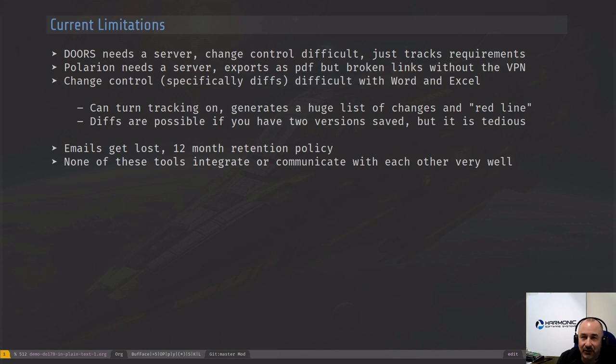Polarion, again, very good tool. Again, that uses a server. It will export all the artifacts as a PDF. The trouble is that when you export it as a PDF and you give all this DO-178 information to the customer, all the links in there are pointing to the Polarion server, which is behind the VPN. So suddenly all the links are broken. Your customer looks at it and all they've got is a load of flat text that they can't link to.